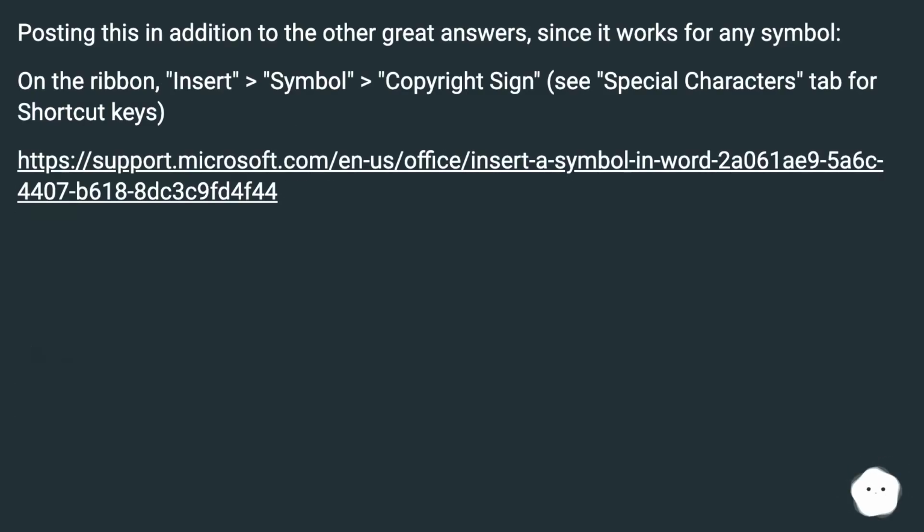Posting this in addition to the other great answers, since it works for any symbol. On the ribbon, Insert > Symbol > Copyright sign. See the special characters tab for shortcut keys.